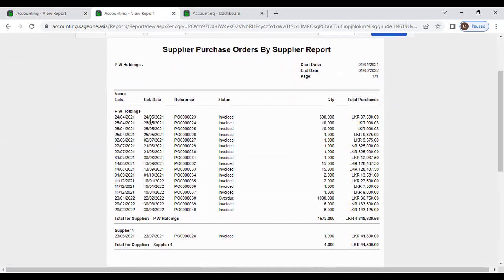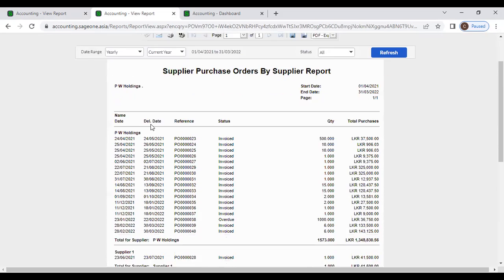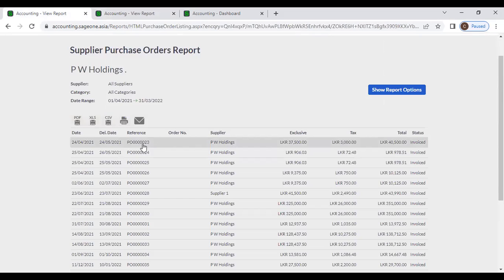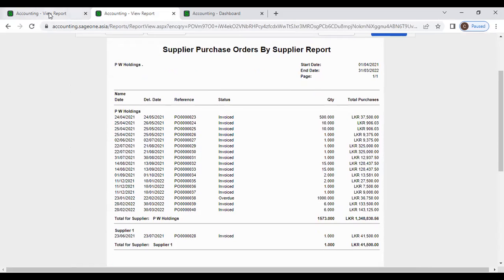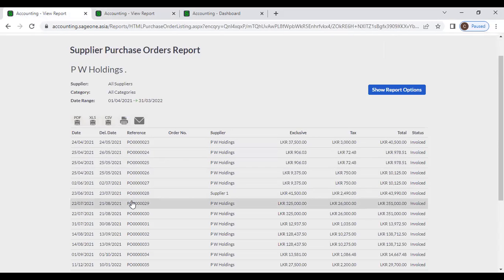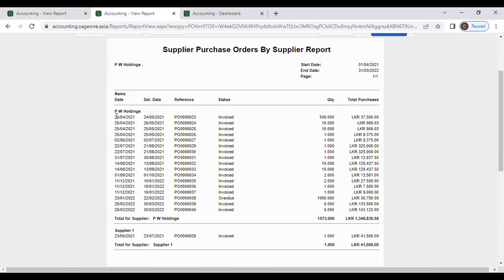Here you can view the purchase orders. Now previous report, you can view list of purchase orders. Here the purchase orders are grouped by supplier. Okay, now in previous reports, it's a list of purchase orders. It's sorted by reference number, and here it's grouped by supplier name.